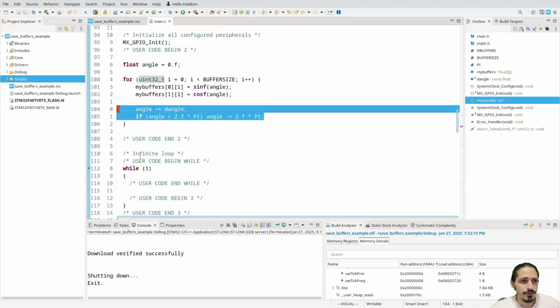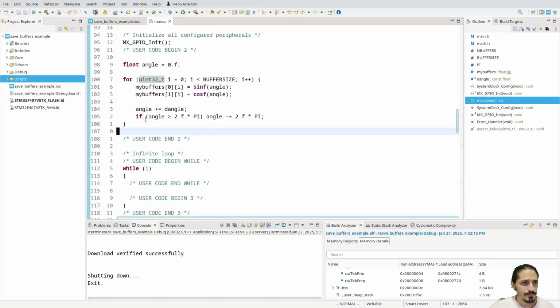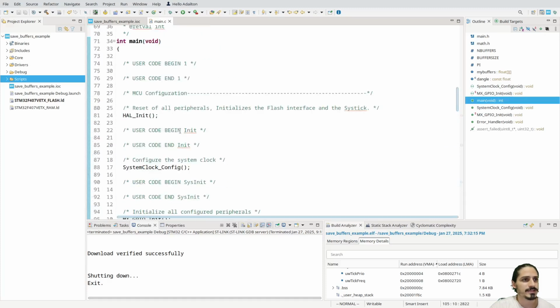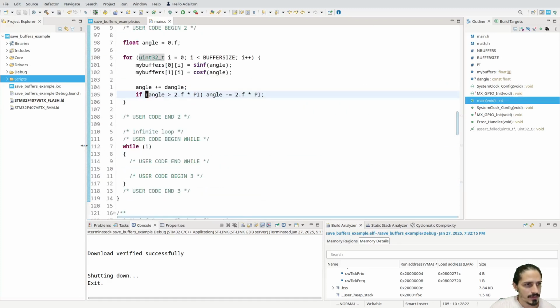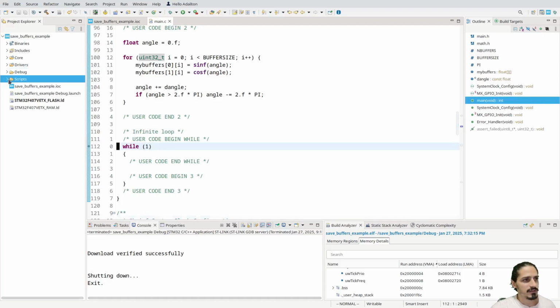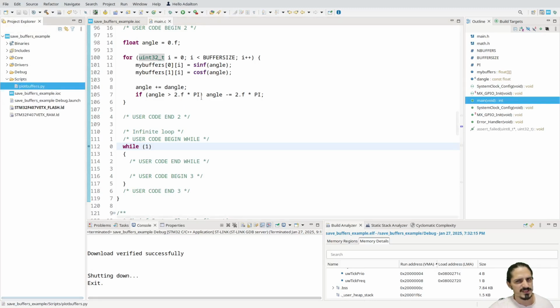And then after your routine, you have to set a breakpoint. In this case, since I'm inside the main function, and my routine is before the infinite loop, I'm going to set it at the beginning of the infinite loop. So here. And then I have a folder called scripts, and then a plot_buffers.py. It's a Python script that we're going to use to plot.